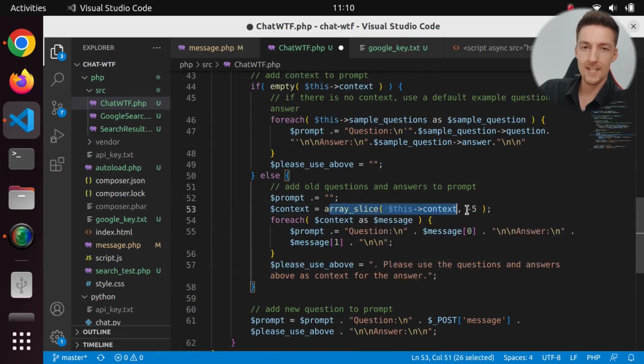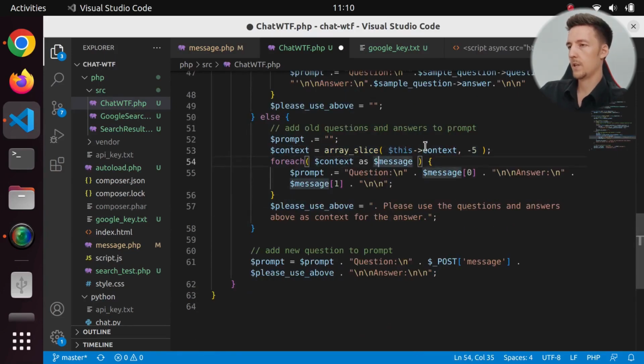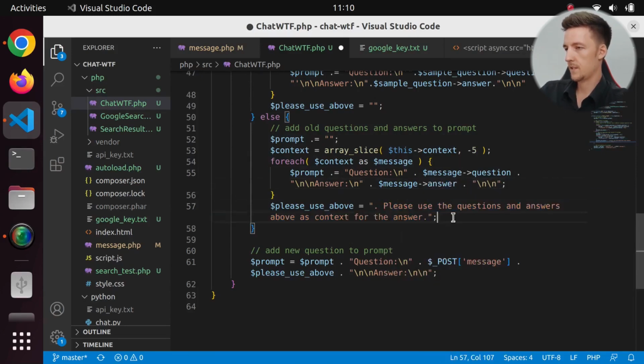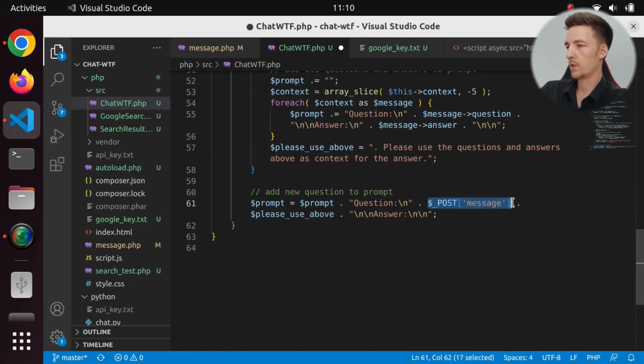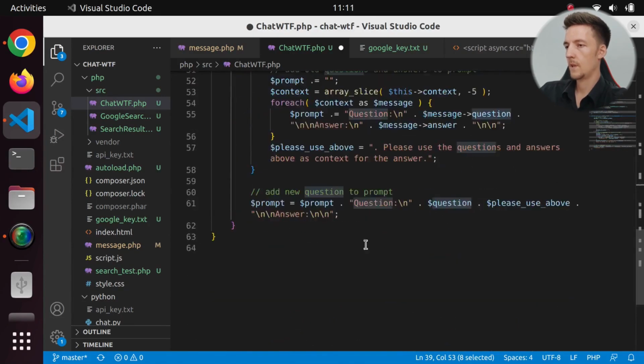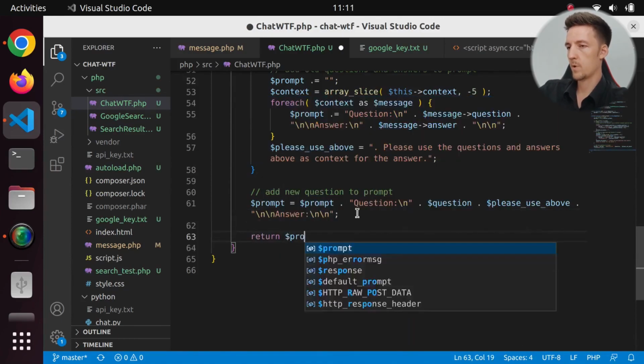And here I use the array slice because I can't make the context too long with the OpenAI API because there's a limit on the prompt length. So I only get the last 5 questions. So then I will say for each of the context as message, we will not get the 0th index, we will get the question and we will get the answer. And we will add this as well. And this will not be post message, this will be question, this one. And then we will return prompt.